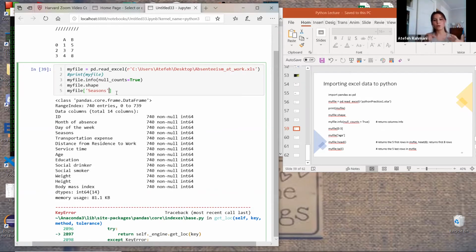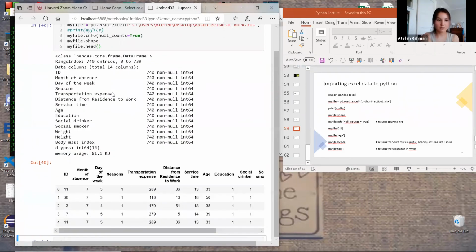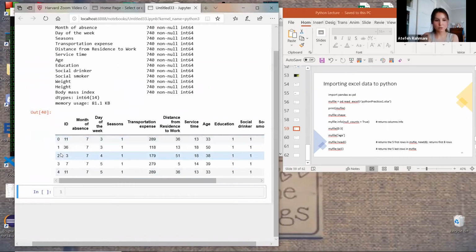To access some rows and a specific part of data, we have something else. Rather than adding to these braces, we have something called head and tail. Head and tail do exactly the same thing, just print out a specific part for us. Like how? Let me show you: my file dot head. This head prints out the first 5 rows of our Excel data. See how nicely: 0, 1, 2, 3, 4.